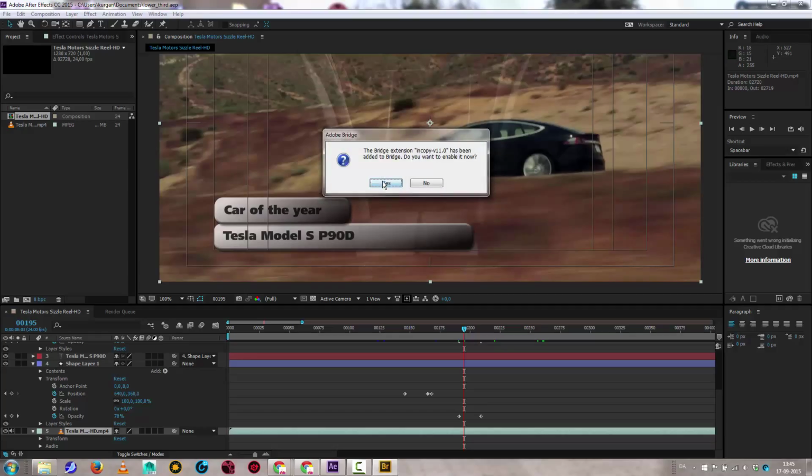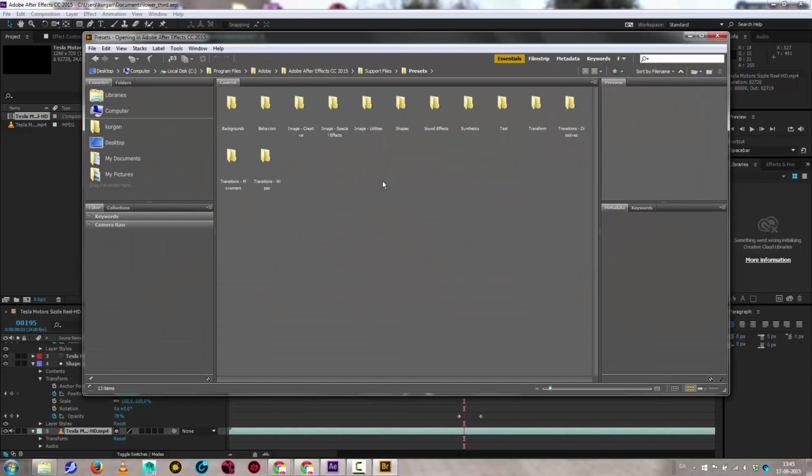Lots of funny stuff here. Okay, so this is Bridge. And when you choose Browse Presets, it will open up automatically in presets for After Effects. And there's a lot of different presets. For instance, let's go to Backgrounds.